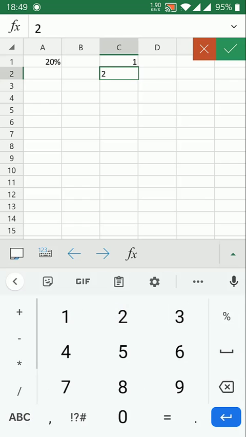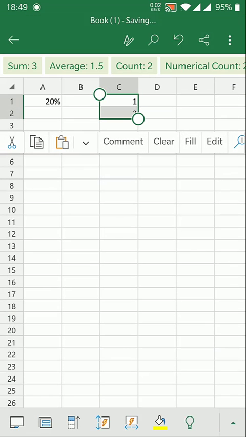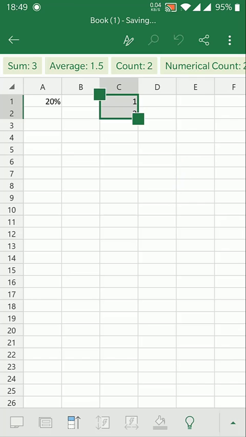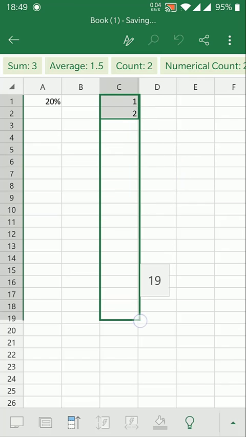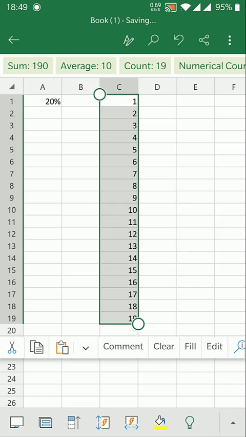1, 2, then I select the two cells and I select fill. Just like that, I'm able to create a series of numbers. And now let's create our first formula.